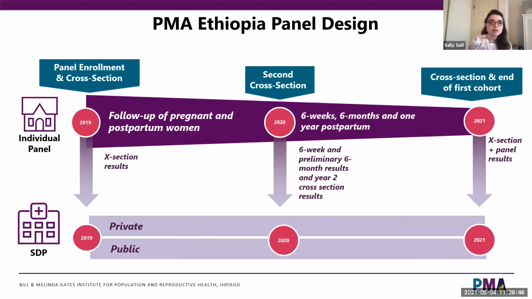So this is the panel design for PMA Ethiopia. Again, Ethiopia is a little bit different from the other countries. We follow women, but we're following women who are either pregnant or very recently postpartum. So that study design is a little bit different in terms of just who we're following. And then we follow those women through 1 year postpartum. So these data from PMA Ethiopia that we collect help us understand health and care seeking of women in Ethiopia from pregnancy to 1 year postpartum.